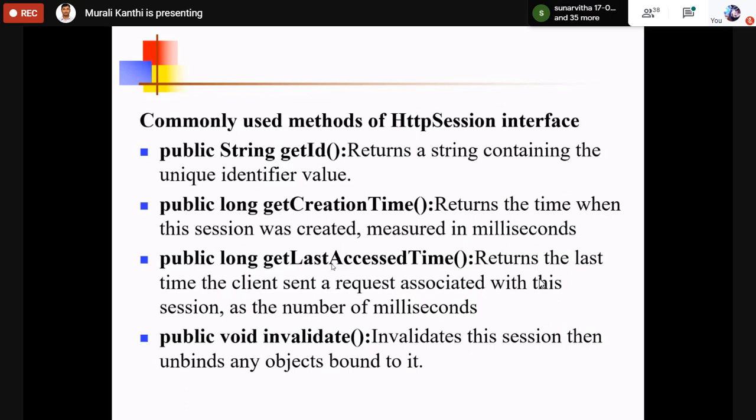Okay, with this, some problems are there, some burden is there at the server side. That's why the session tracking mechanism is added to the HTTP protocol to make it stateful. So these are the four, but the most commonly used one is HTTP session. The fourth one is mostly used.